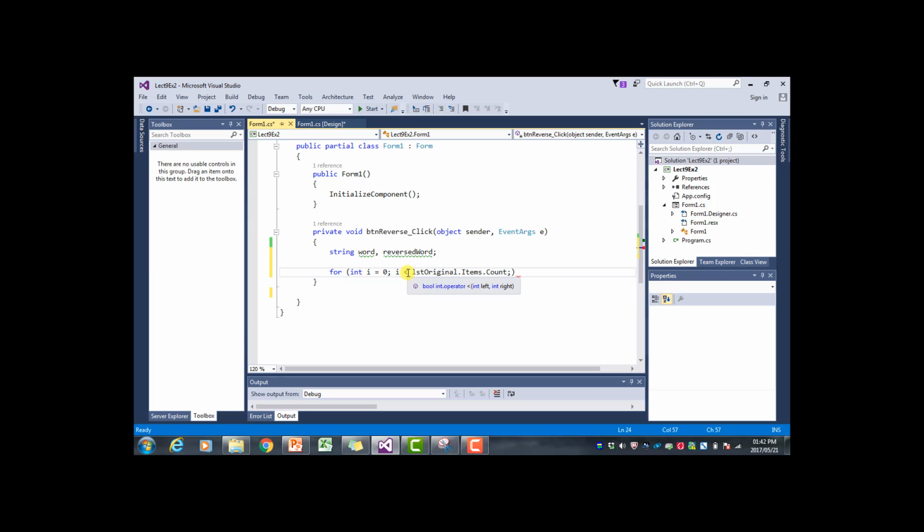So I must be less than list original items dot count, and we use less than because the index of the last item in the list will be one less than the number of items in the list. Okay, and we just increment by 1. So inside the loop, we assign the current item indicated through the index I, and we place it in the word variable. So list original items I.